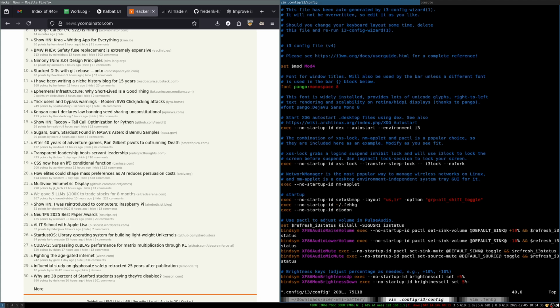The other one is Clipboard Manager. I use a clipboard manager called Diodon. You can install it with your package manager and it's great for managing clipboard history. On my system it starts automatically, but if yours doesn't, you can add it to your exec lines just like the other startup programs. I try to keep my startup apps minimal so i3 stays fast.